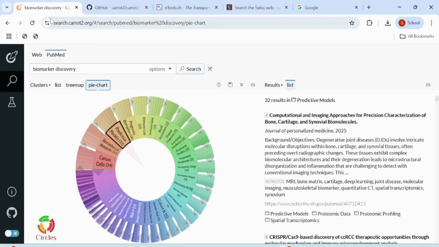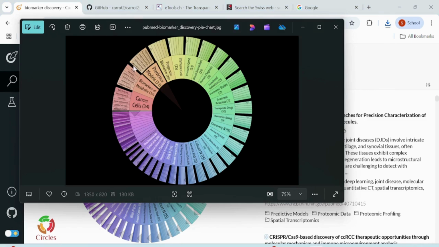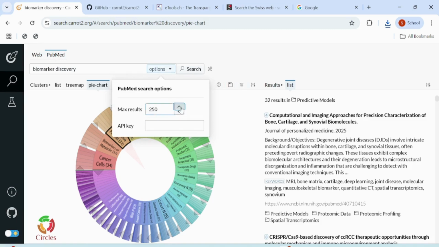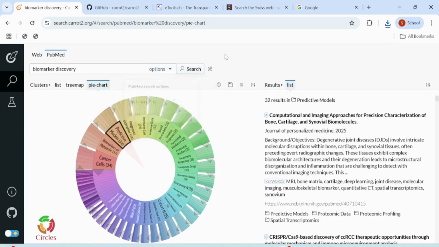So biomarker discovery, I have already typed in here, and you see the search, and now click here. Once you click here, you see the pie chart of the clustering system. So as I have selected PubMed, and I selected 200 max results, you can select also more, or you can select also less, 50. Then you click on the search, okay.